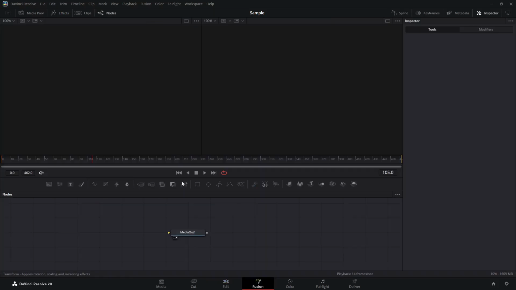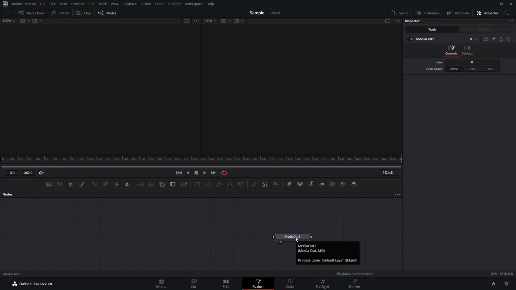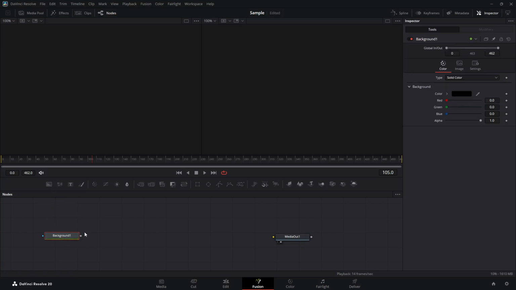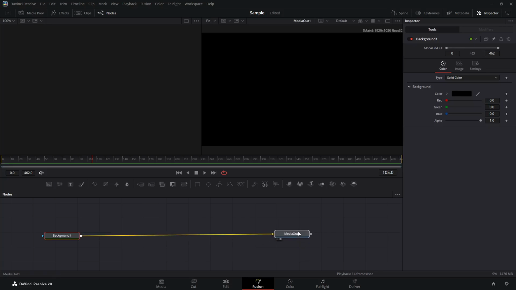This will take you to Davinci Resolve's powerful Fusion workspace, which is specifically designed for creating motion graphics and visual effects. In the Fusion page, you'll need to start building your shape. First, drag a background node into your workspace and connect it to the Media Out node. This creates the foundation for your rectangle to exist on.